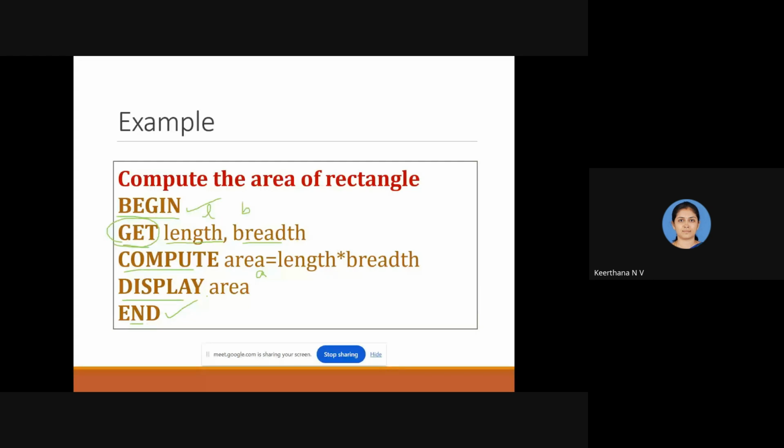Display is used to display the output. You can use print or output instead. Instead of get, you can also use input. So: input length, breadth; calculate or compute area equals length and breadth; and display, or instead of display you can use print or output. End depicts that your pseudocode has ended. This is a simple example.